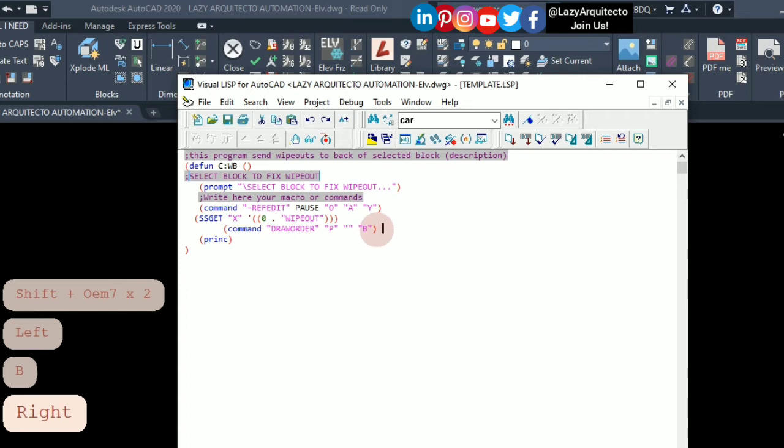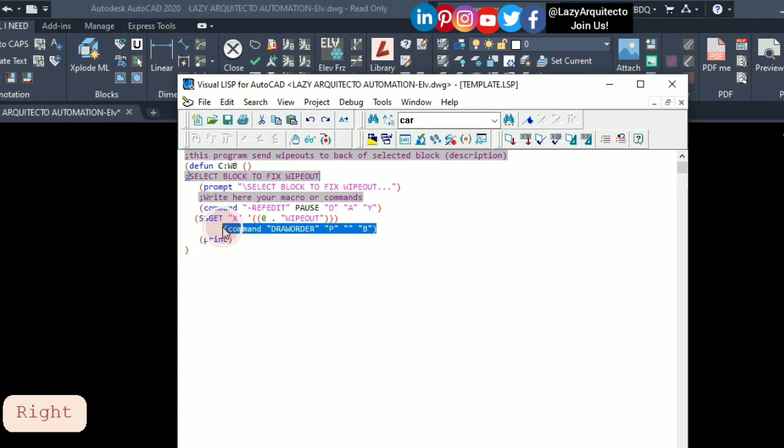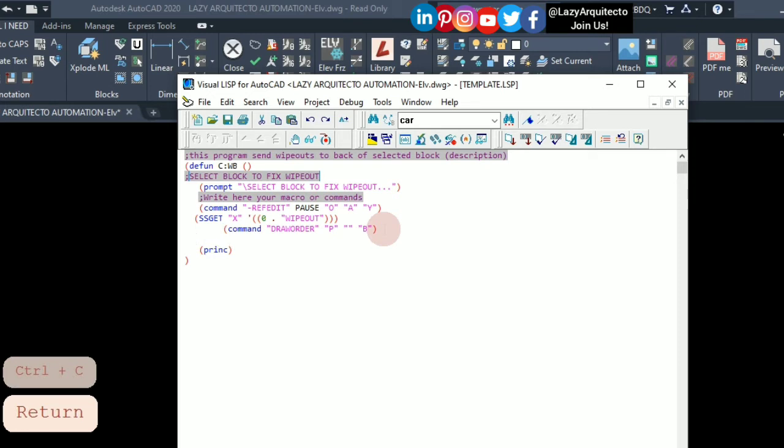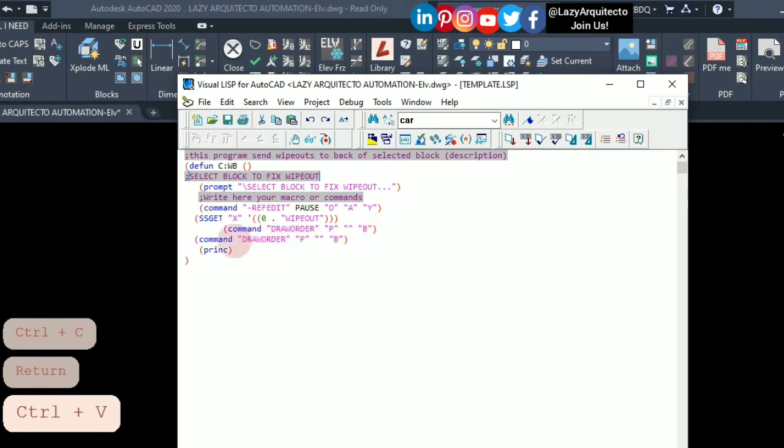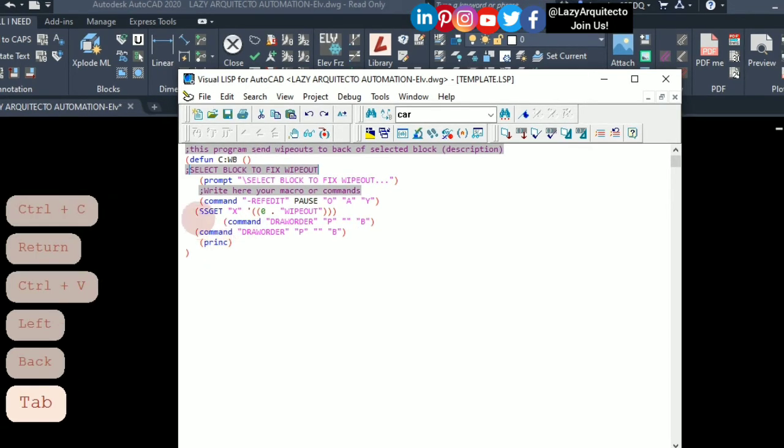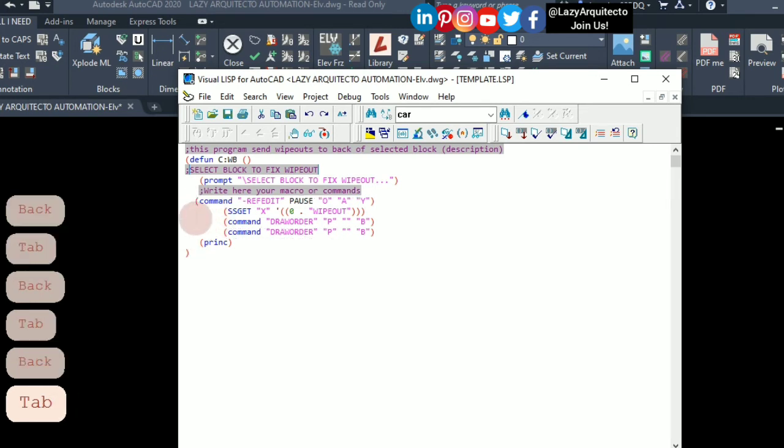Next, we're gonna use another command, so I'm gonna copy this command template over here. And the last command that we are going to need in order to create our wipeout to back command is gonna be the ref close command. So type in ref close.